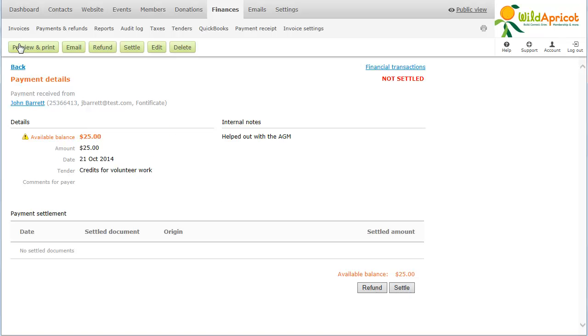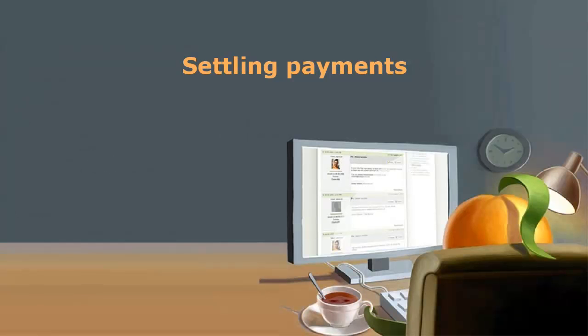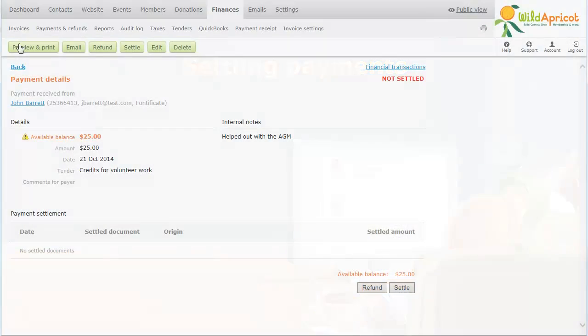The payment amount will be applied to the contact's account, possibly resulting in an overpaid balance, depending on whether the contact has unpaid invoices. Any payment not already applied to an invoice can be settled to one or more open invoices.